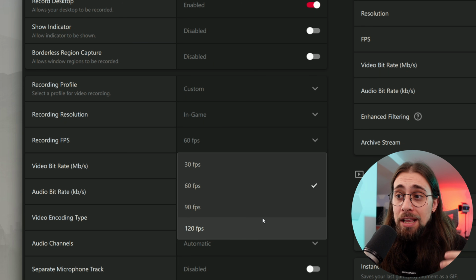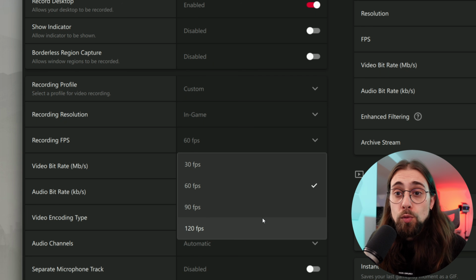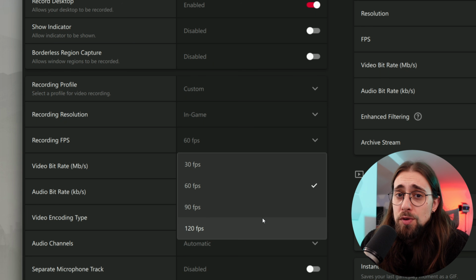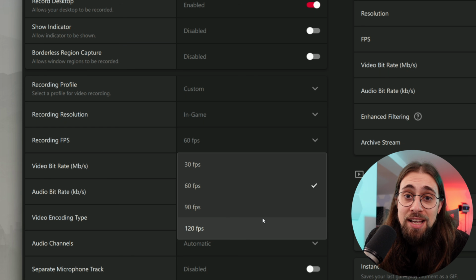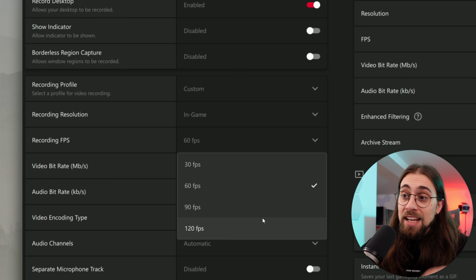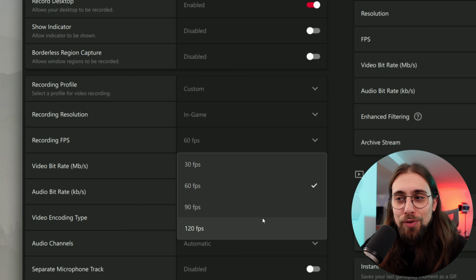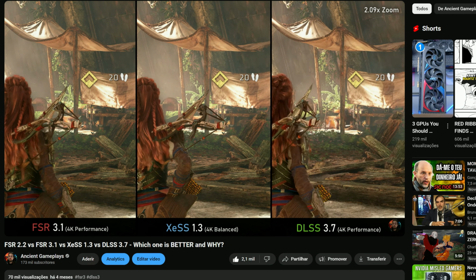Now you might say, well, but I don't really want to record at 90 and 120 FPS because it makes no sense. YouTube doesn't really support 90 or 120 FPS, so what's the point? The point is that if you want to do some slow motion, for example, recording at 90 or 120 FPS is spectacular because you'll have more information.